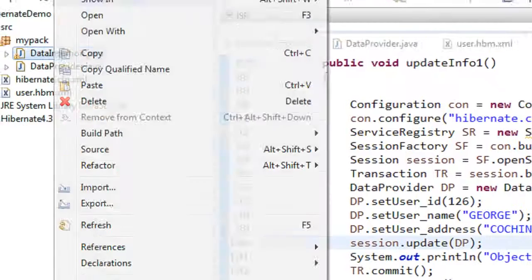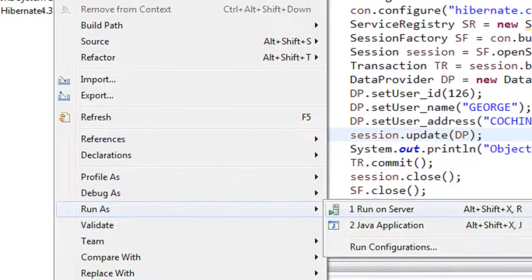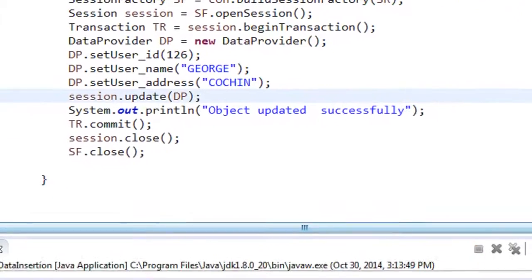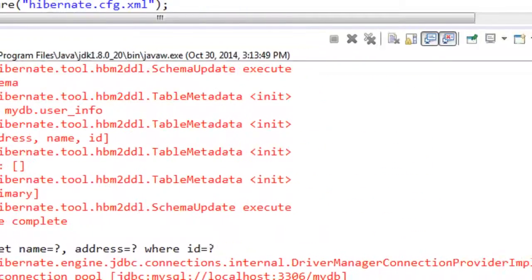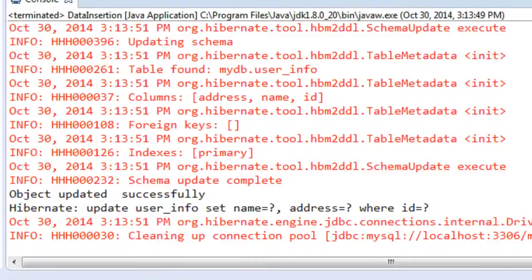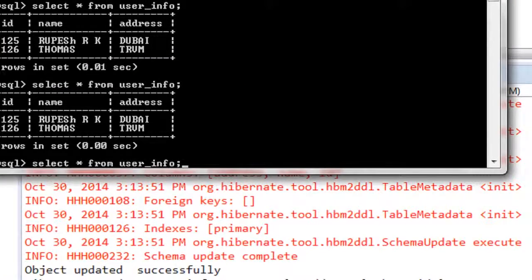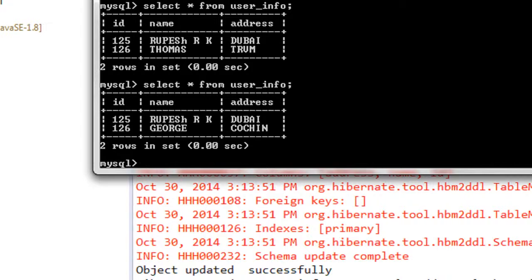DataInsertion.java, run as Java application. Now we can check the database. Select star from user info. Okay, now the database has been updated.